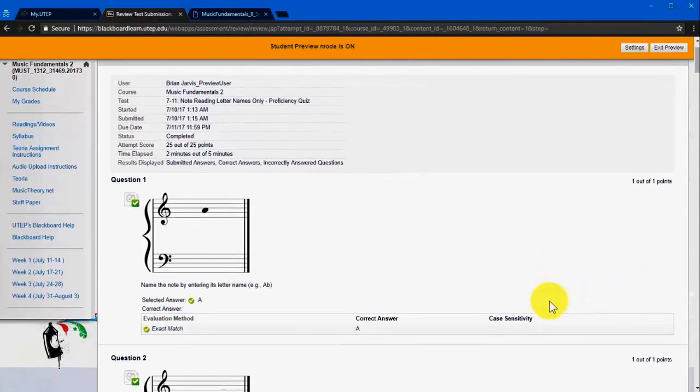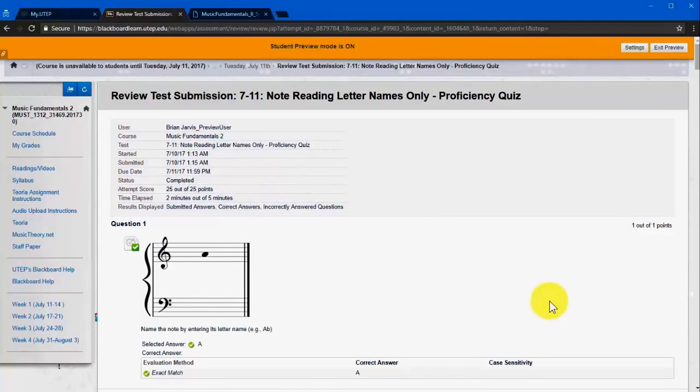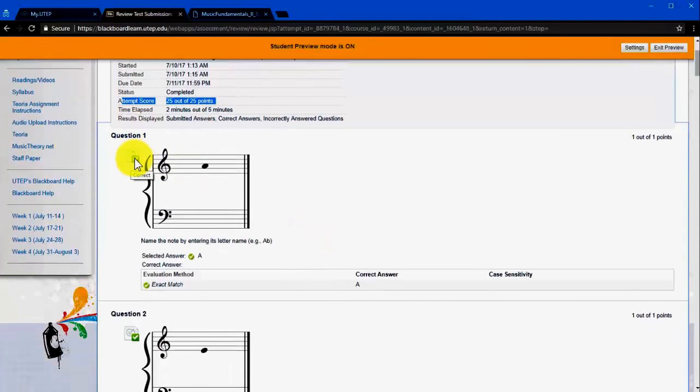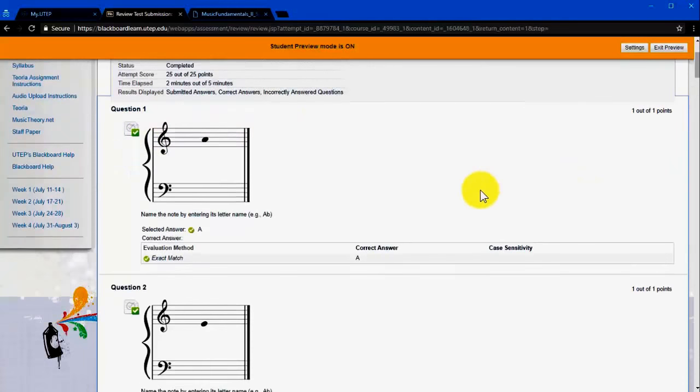Okay, now this is the results page, and there's a lot of information here. For one, it shows you what your attempt score was, so let me see if I can highlight that a little better. I got 25 out of 25, got them all right, yes. And it shows me that I've got it correct with a green check mark here, and on the right side it shows me how many points I received for that.